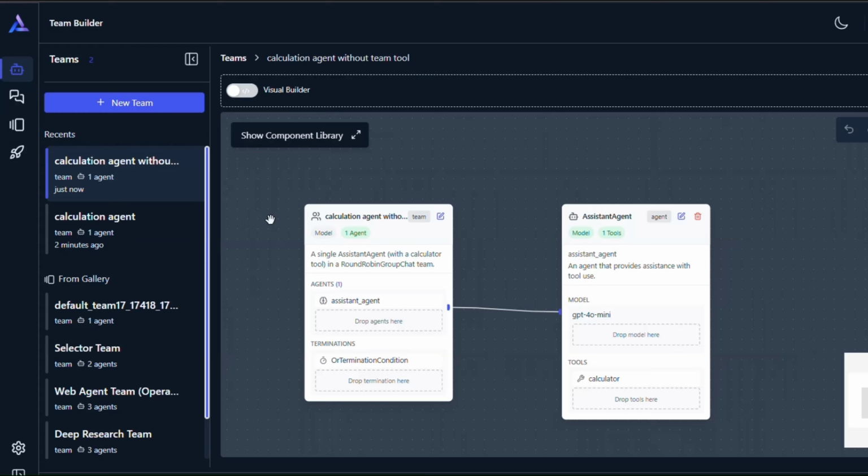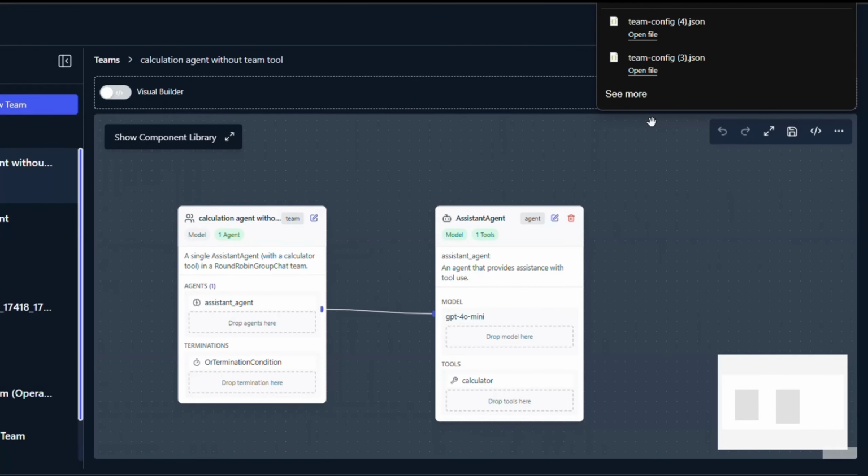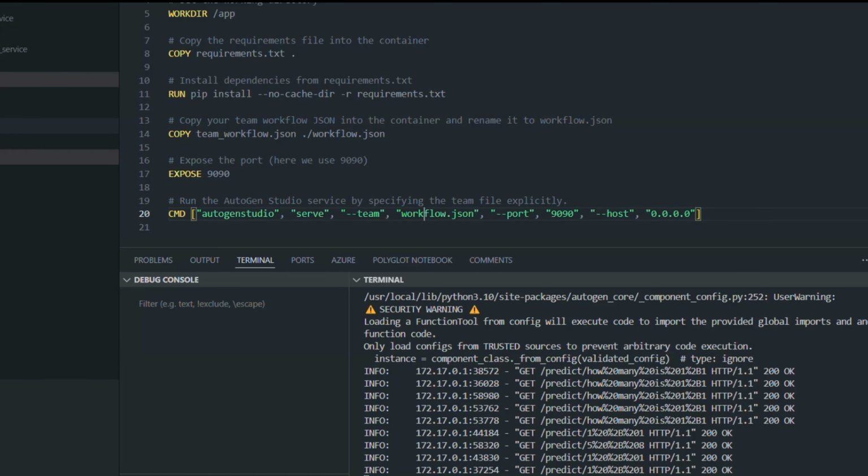First, build your initial team, the team that will actually execute the task and do all the work. For this example, I went with a simple calculation team, which just consists of one agent and has one calculation tool, basically the default if you ever used Autogen Studio. So once you create, go and download the config.json and go back to your Visual Studio Code.